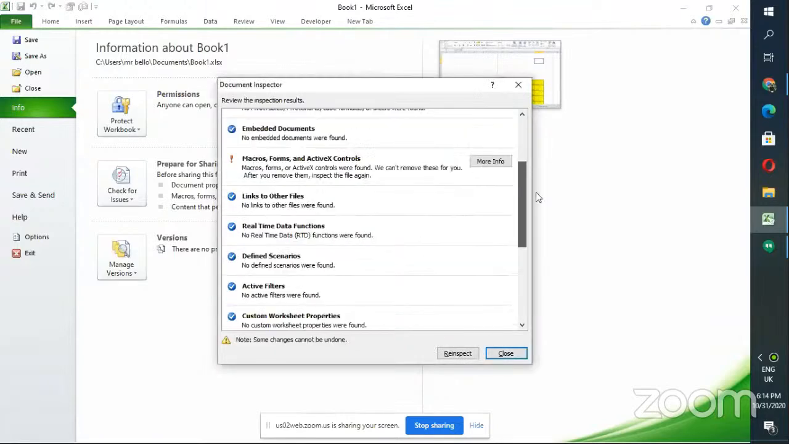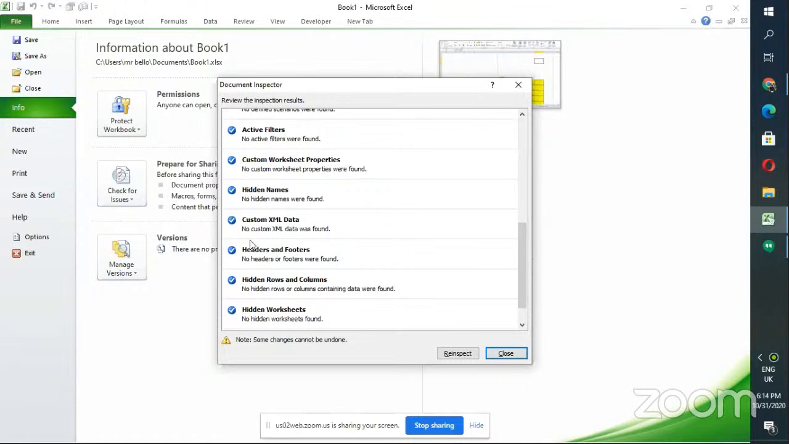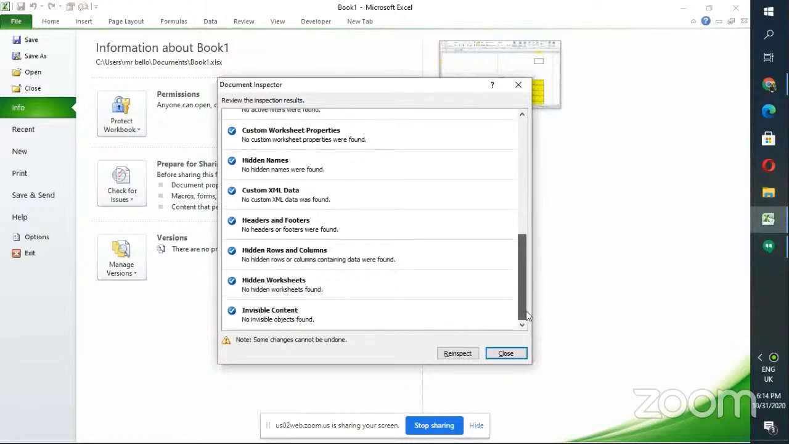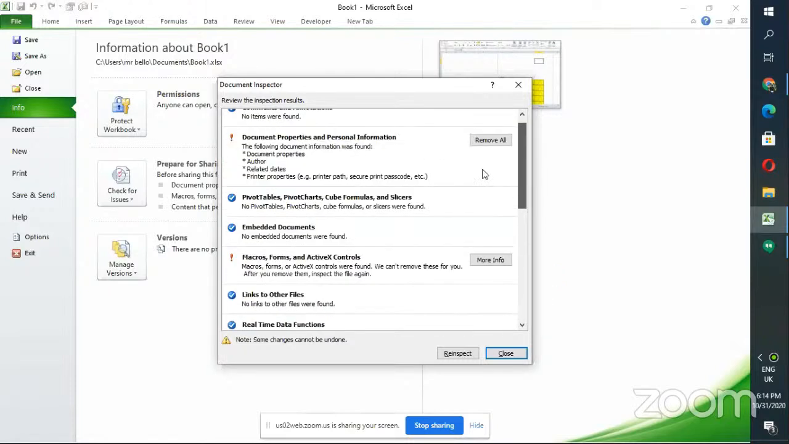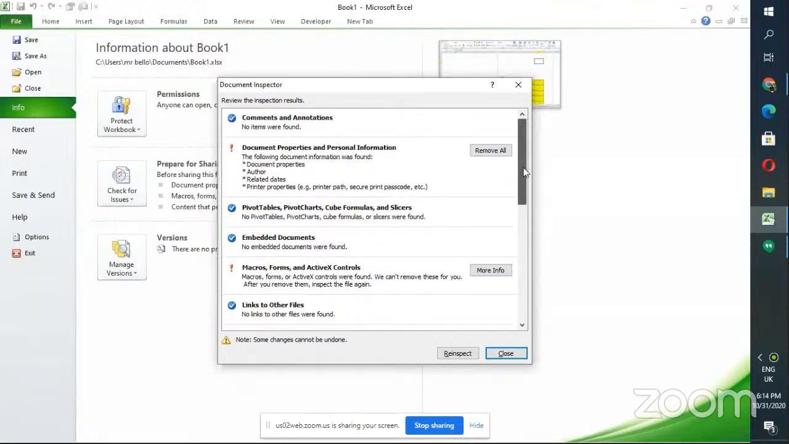From here you can see all that the worksheet contains. No custom XML. You can see no hidden rows, no hidden worksheet found. You can see that, right? No invisible objects found. Are you seeing macros here? It's going to show that macros form, or you can click on more info to know more. Anything that it contains and does not contain, from this Inspect Document, you can see all that.